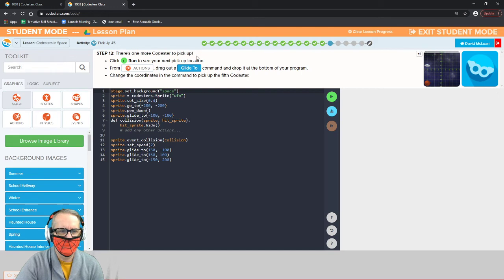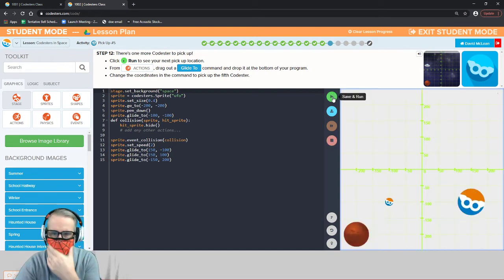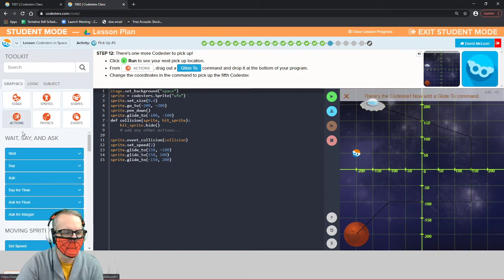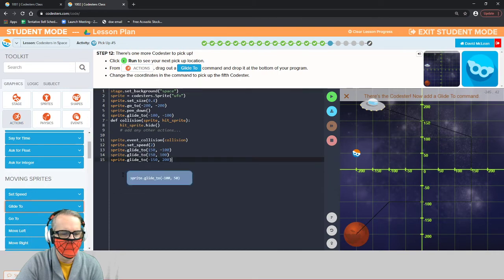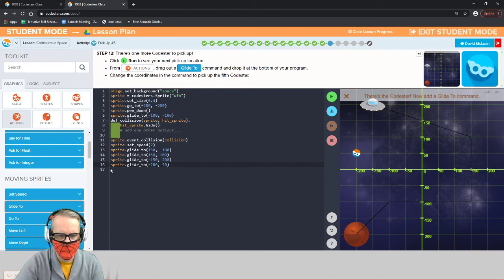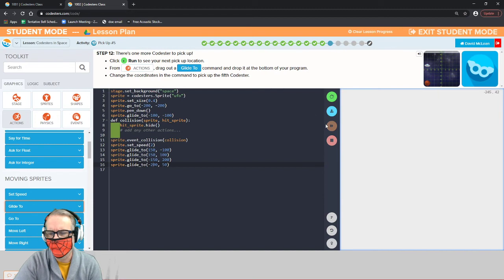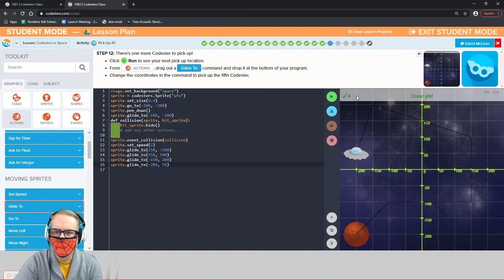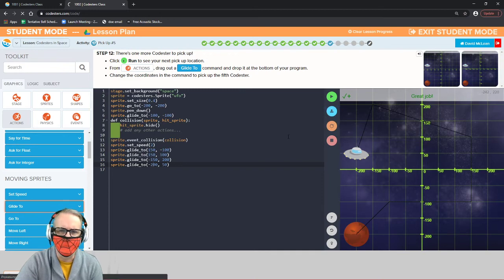There's one more coaster to pick up. Alright, where's the last one? Oh, over here. So this is at negative 200, positive 50. So let's do one more. Glide to. Change this from negative 100 to negative 200. Positive 50. It's already at 50. Let's try it again. Alright, good. Made it all the way around. Check plus, submit work. Moving on.